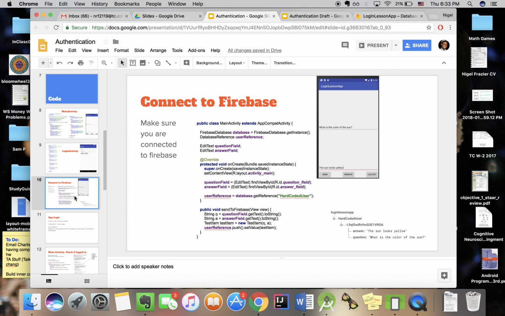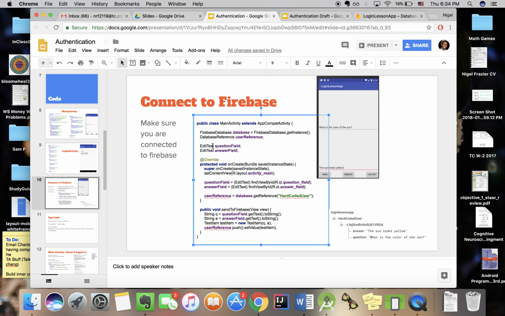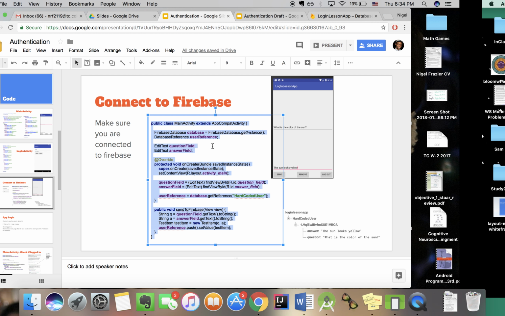All right. The next thing we want to do is connect our app to Firebase and just make sure the app is connected to Firebase. And so we can just use the Firebase Assistant to do that. And so I'm just going to copy and paste the main activity over here, into our main activity. Let me just go V.